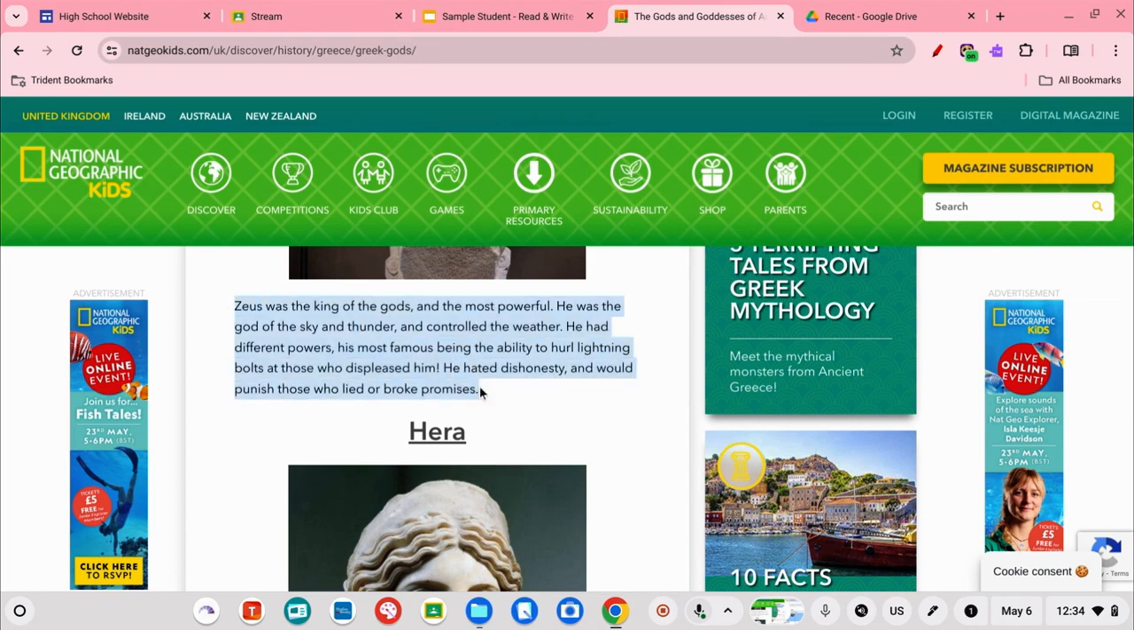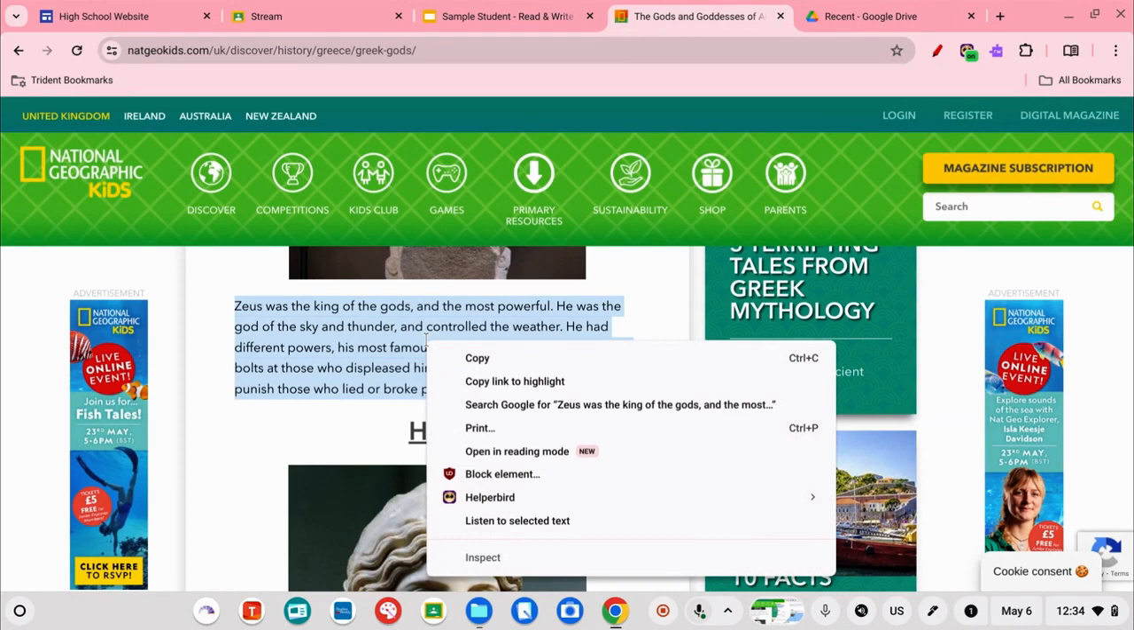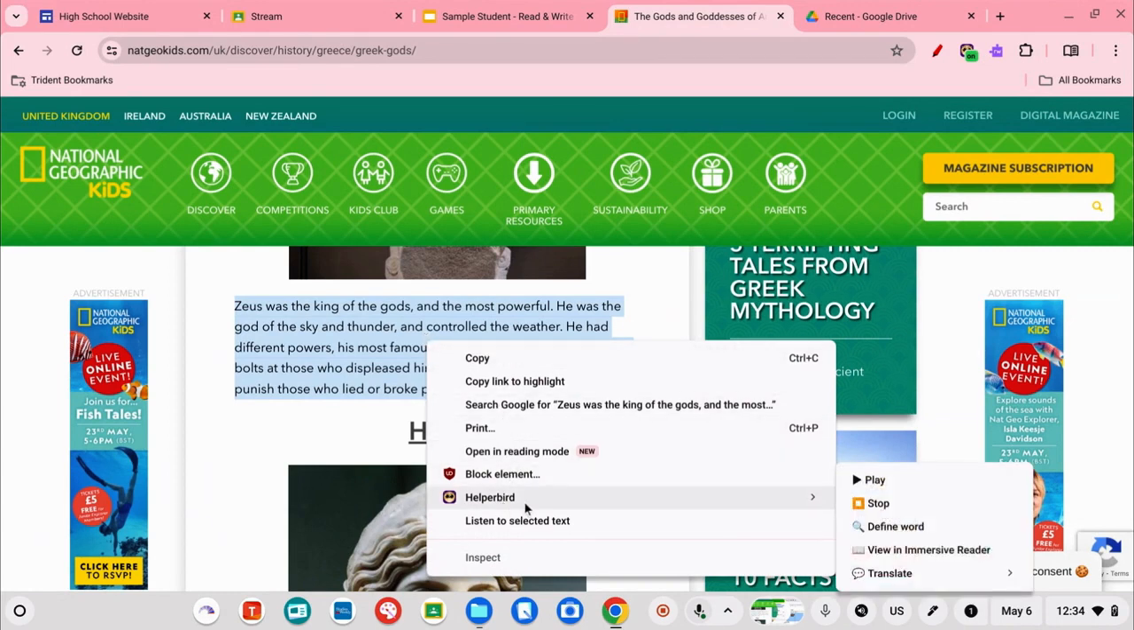So if I take a bit of text to highlight, and I right-click or two-finger click, or however you get to the menu option, on the touch screen, hold your finger down for a second, you will see the HelperBird extension, and one of the options that appears for HelperBird is View in Immersive Reader. And Immersive Reader is sort of like that reading mode that I showed you built into the Chromebook and the Chrome browser, except it's like reading mode on steroids. And I'm going to show you what I mean by that.